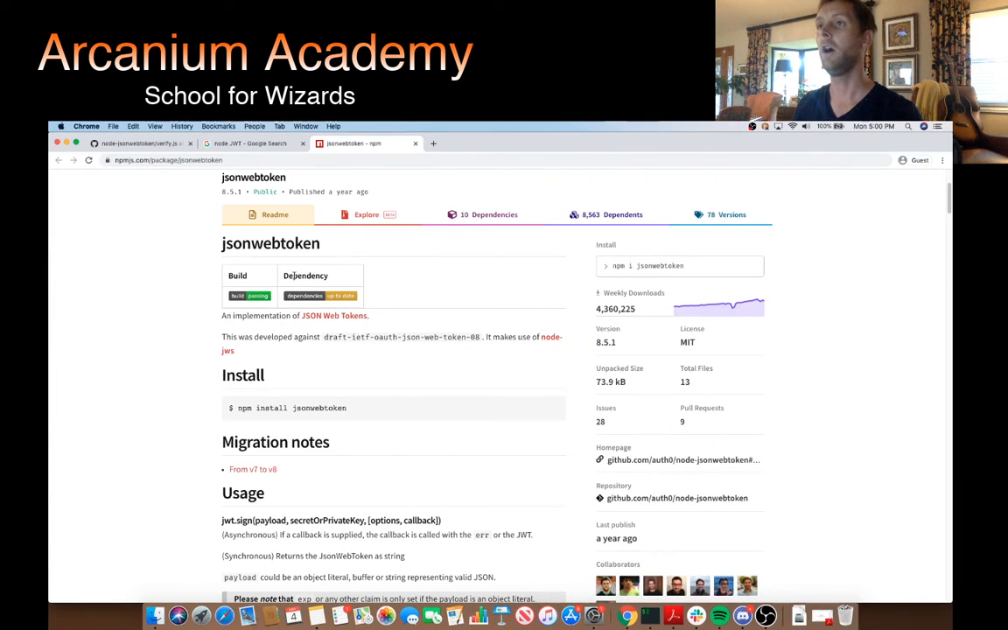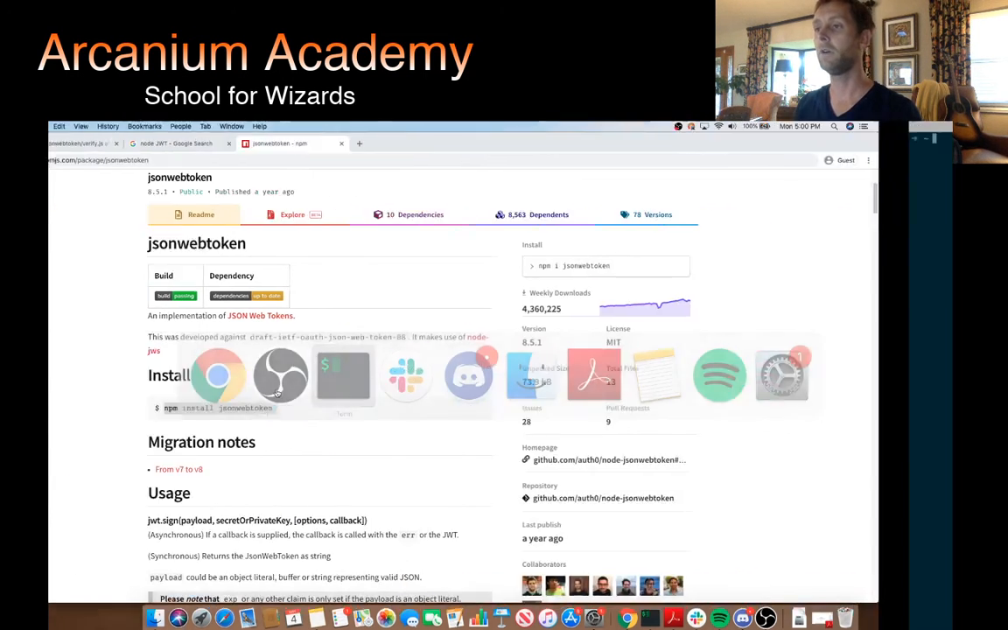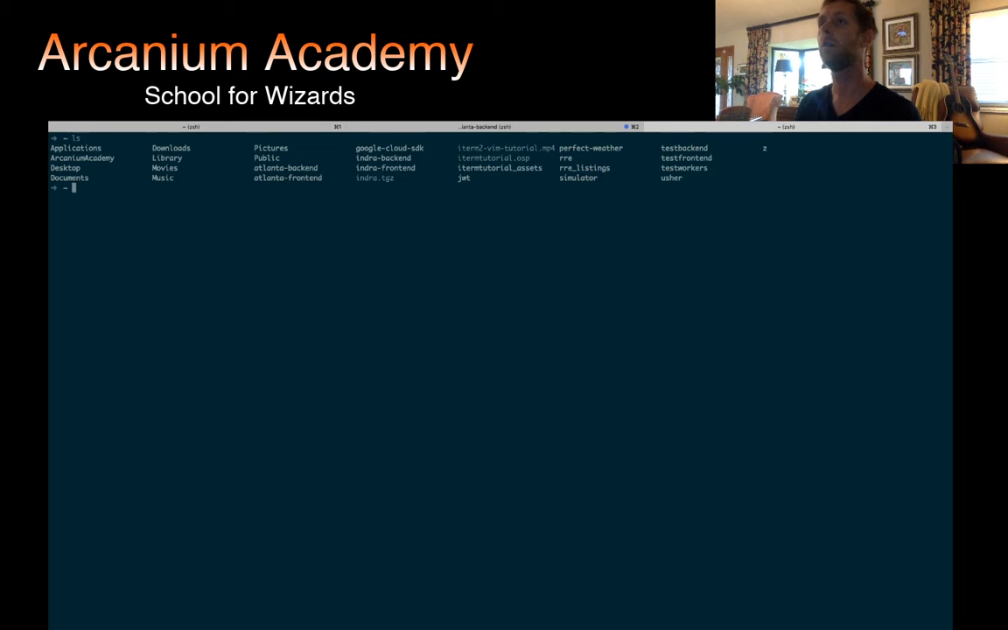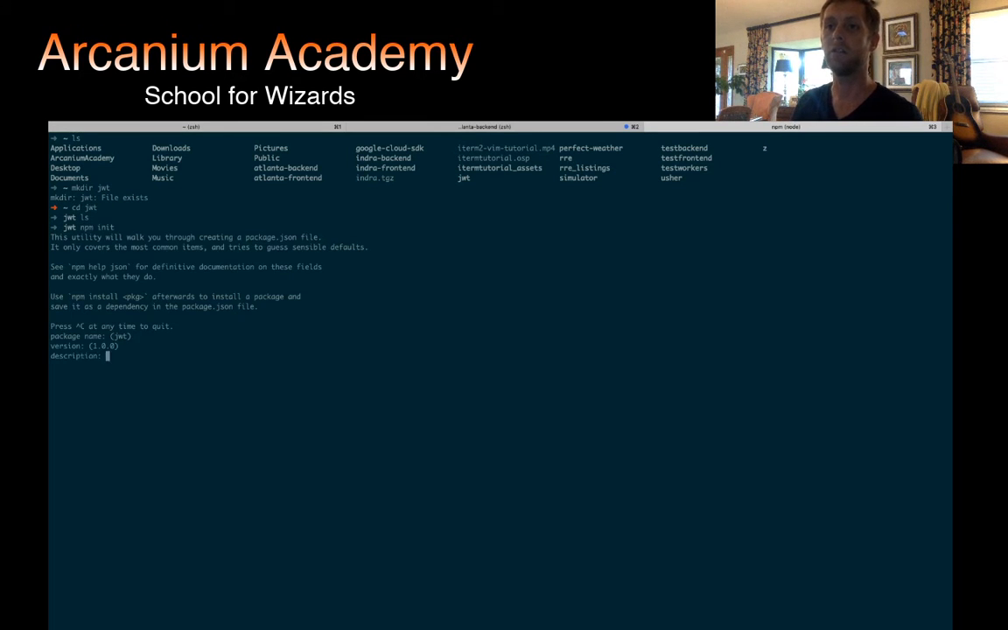So this is the package we're going to be using. It's called jsonwebtoken. So I'm going to make a new project. I'm just going to call it JWT. I already made the folder. I'm going to npm init to make a new package.json.